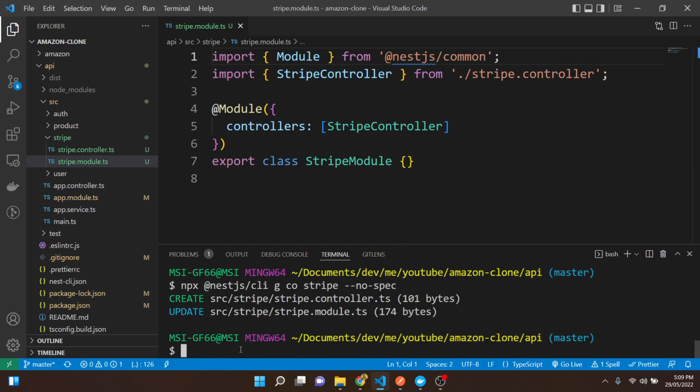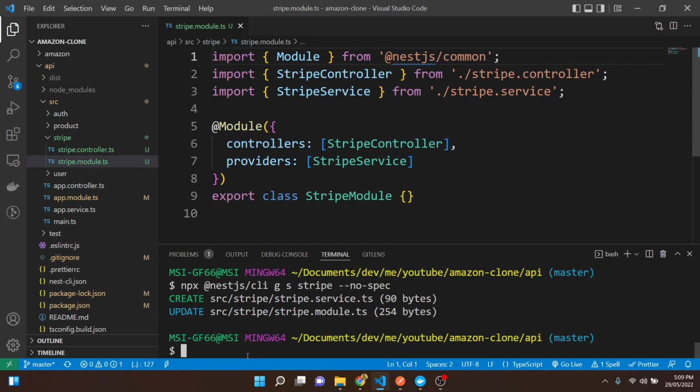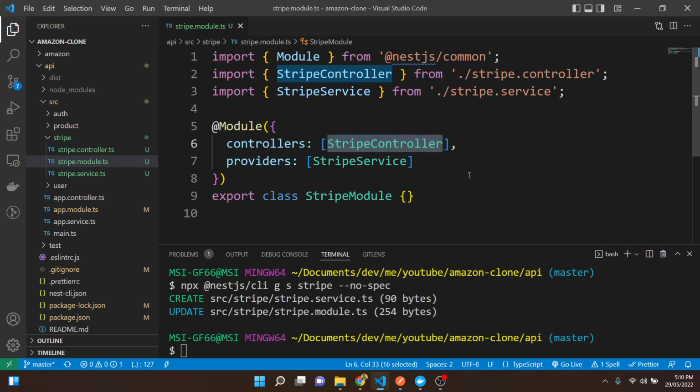Actually, we did NestJS testing in my other video series in the LinkedIn clone, so check out that if you want to see that. And in addition to that, we'll have a service. That's all we should really need here on the back end. And we can see that it's been added to the Stripe module here.